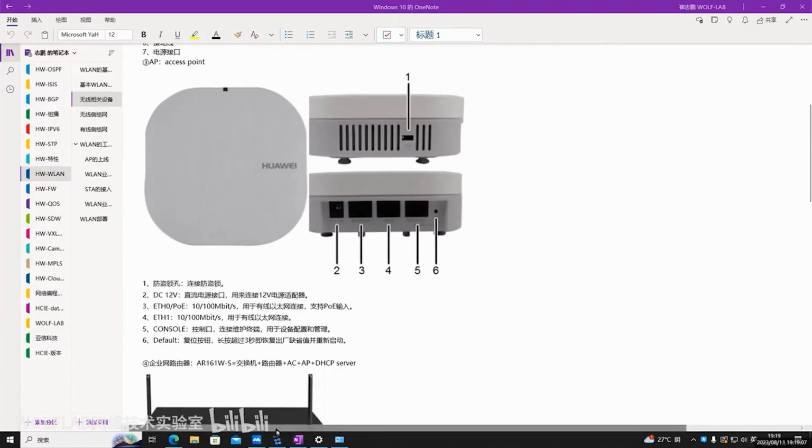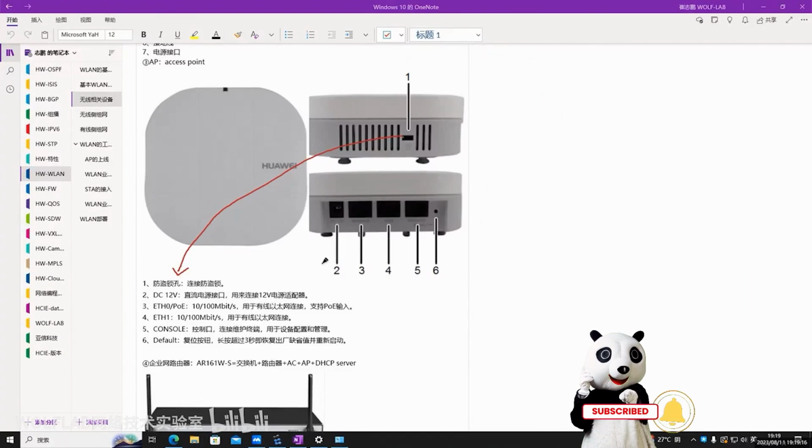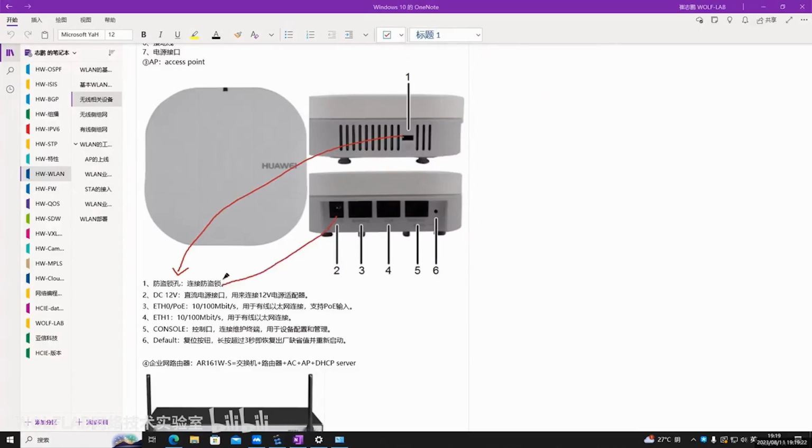The first thing is the so-called security lock slot. Now our laptops, those business ultrabooks all have security locks, right? Then the second thing is DC, which is the power supply. And the third one, what is it? It's a service port, an Ethernet port.